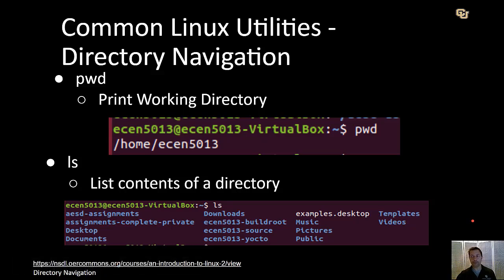If I want to move back and forth between different directories, there's a command called pwd, which stands for print working directory. This will tell me where I'm at in the directory hierarchy. So if I'm at a random command line, I type pwd, I can see that I'm actually at home ECN 5013 in the file system.